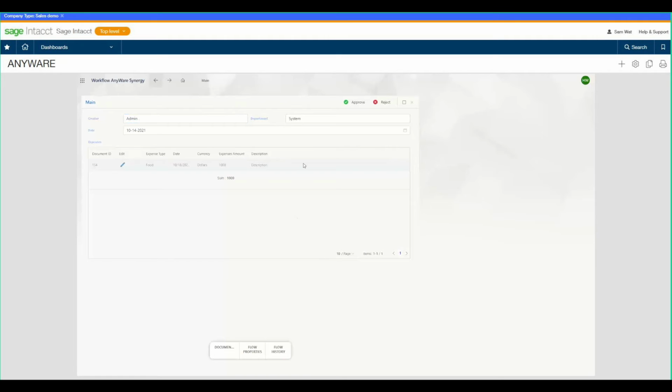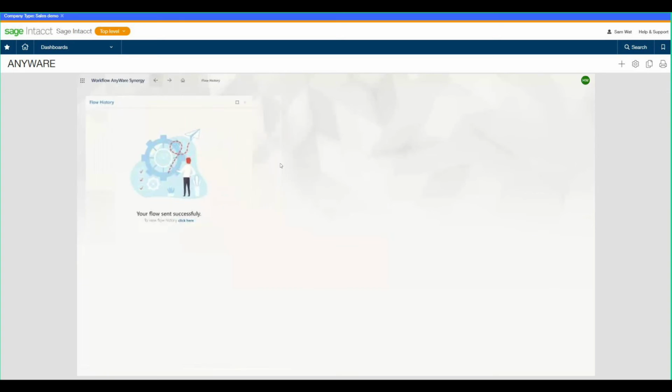In Synergy, we can find the approve or reject button on the top, which allows us to make our decision. In addition, at the bottom, we can always find the flow property, like the information of this request, and also the flow history, meaning who sent this out and when we received it. After reviewing it, if it is okay, we can approve it, and this request will be sent to the next step in the approval flow.